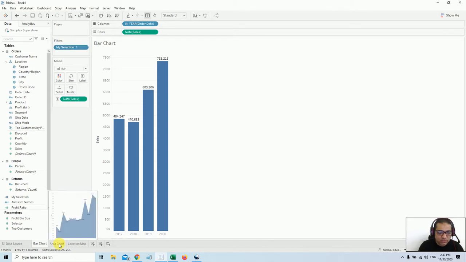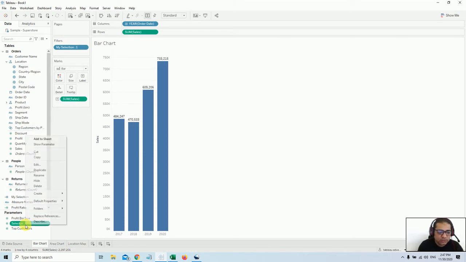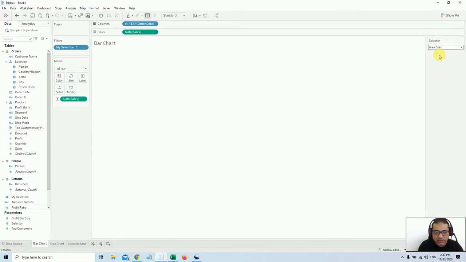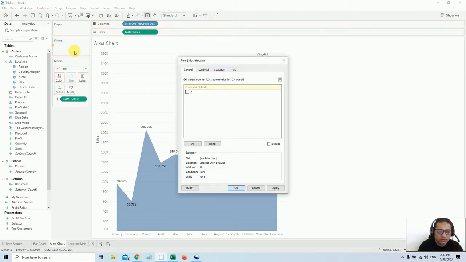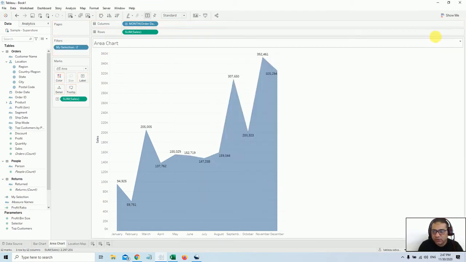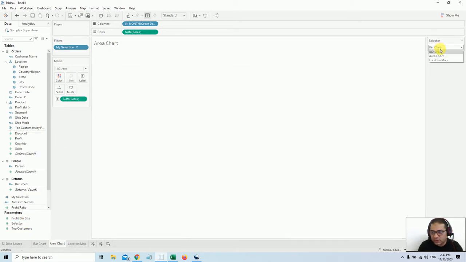Similarly, to check whether a particular selection works fine or not, you just come here to the selector and say show parameter. See, currently bar, if you select area, it will not show. Just go to the area chart, and here drag the same calculated field which you created and say OK. Now here you can also use show parameter to see whether it's working or not.